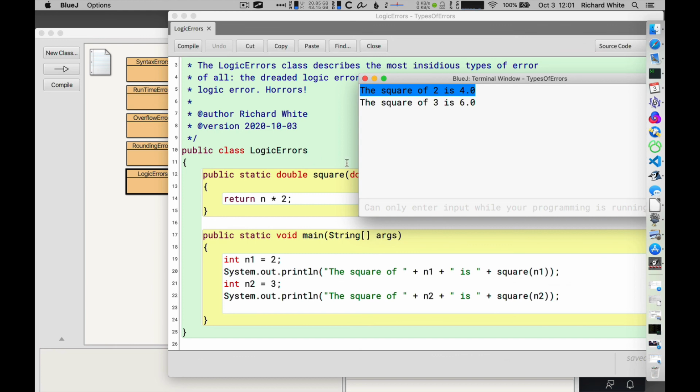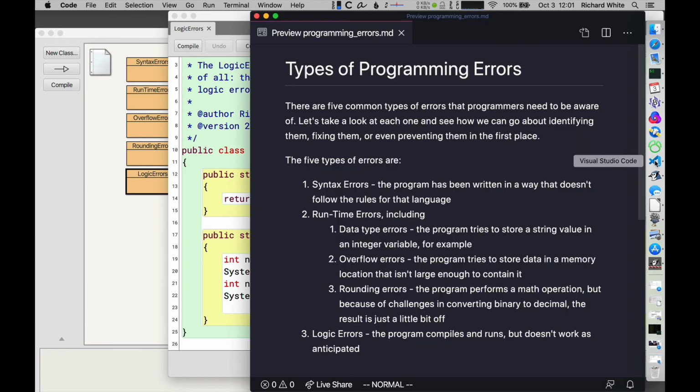Those are the 5 types of errors that you can run into when you're programming, especially in Java. Make sure that you're familiar with each of those. It'll help you become a better programmer, and it'll help you debug your code more quickly if you can figure out what kind of error you're trying to track down.